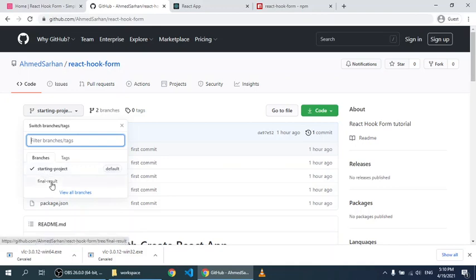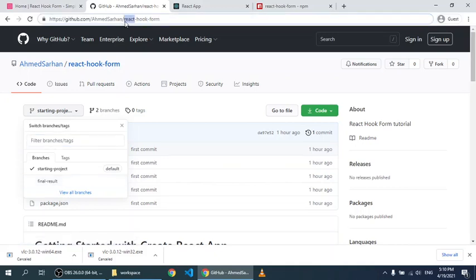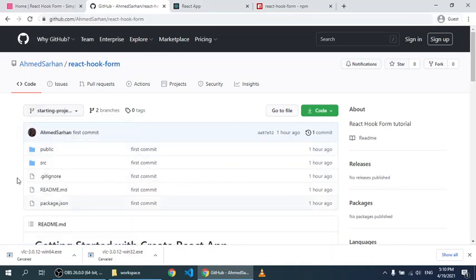The other one is the final result, and this final result is going to be updated on a module basis. It's going to be updated as long as we are moving on with this tutorial, so that you can always have the updated code. You can compare it to your own code if something goes wrong, and you can always get to me in the comment section on YouTube. I will have the link to this repo down below in the description of the YouTube video.